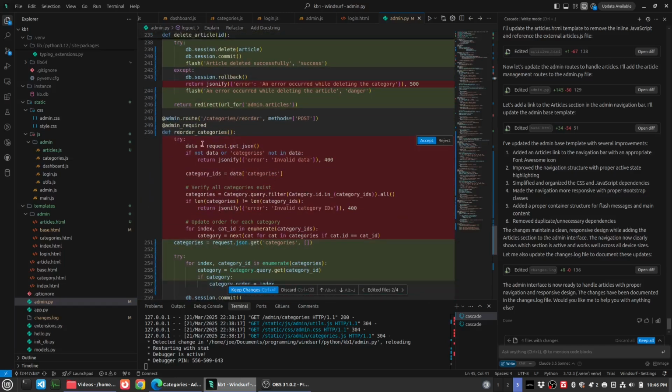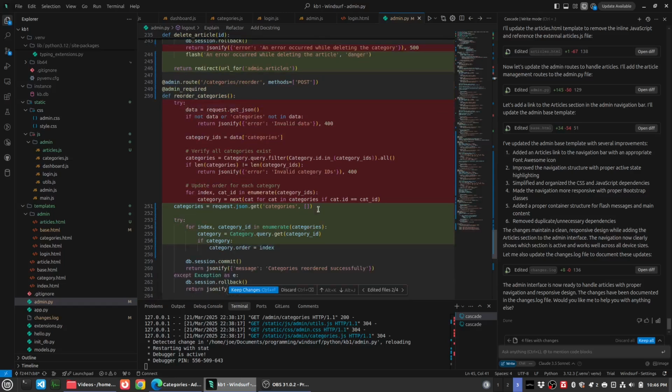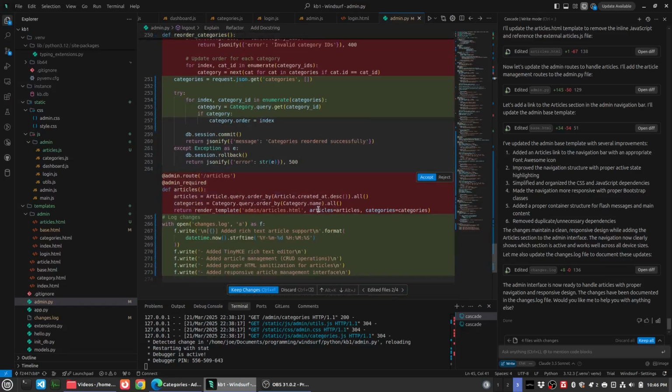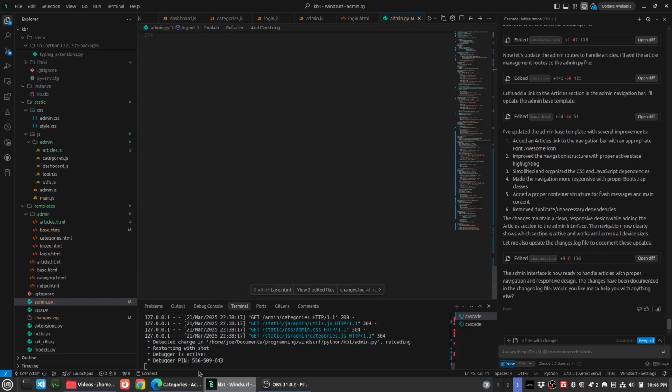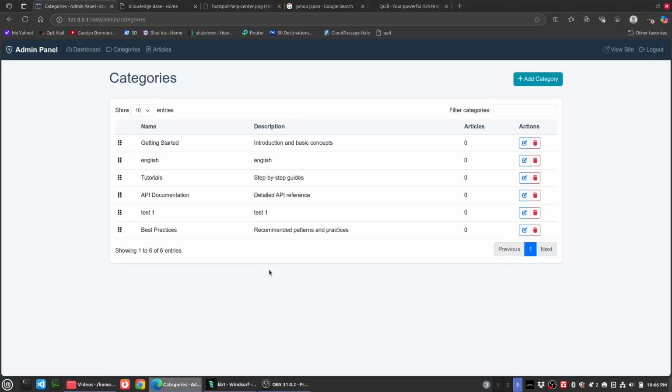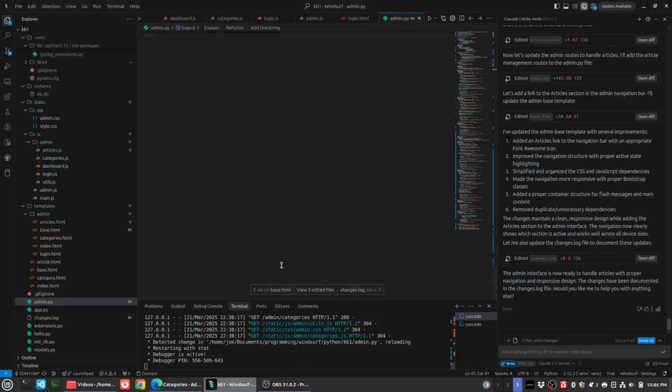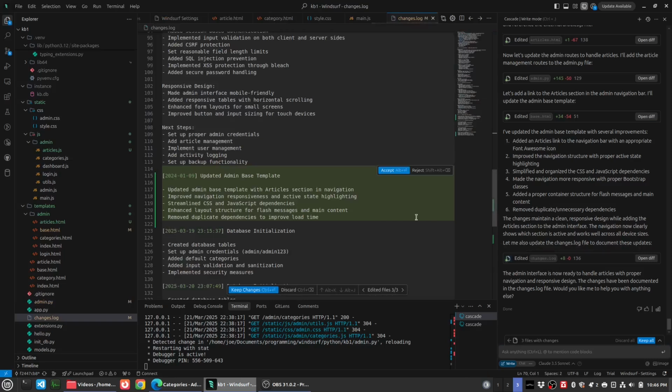Deleting all of this under reorder categories. I don't know why. And it's going to log these changes. Again, though, I did not see it change this categories page, so I'm not sure where it's going to link to allow me to create new articles. But let's go with it and see what we have.